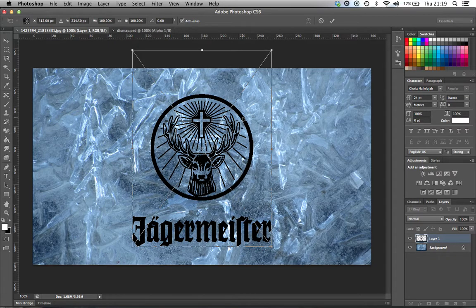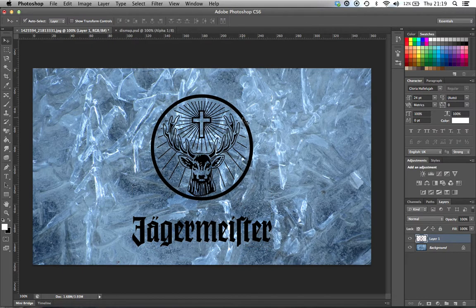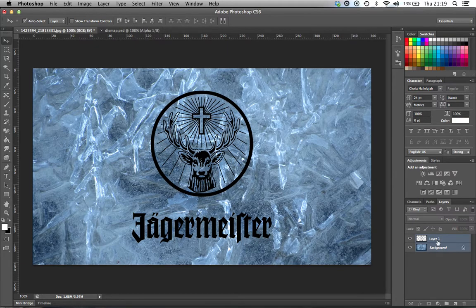So yeah, I'm pretty happy with that. If I click Enter, there we go. I've got my layer there, and if I use Command and click Background, I can then use the Align tools up here if I want to make it perfect. So it depends how fussy you want to be.